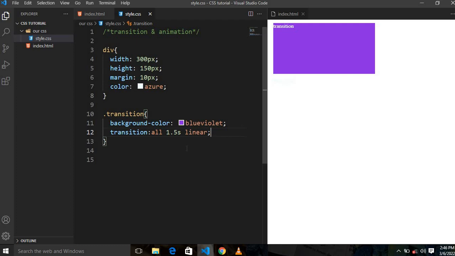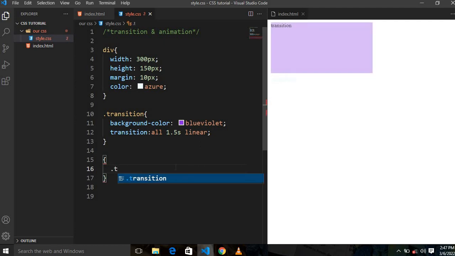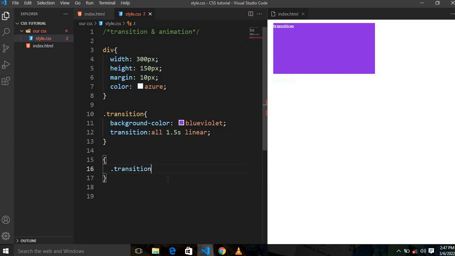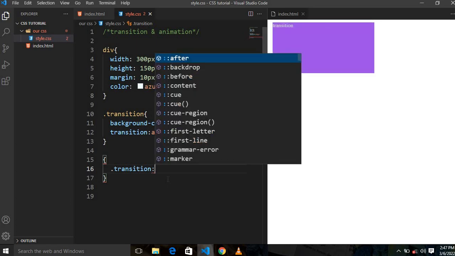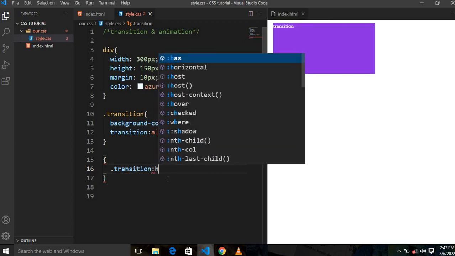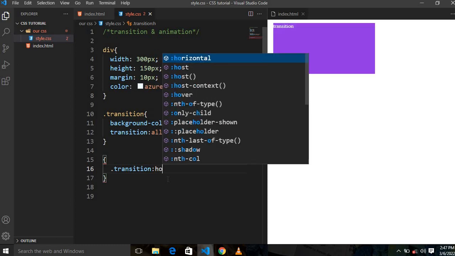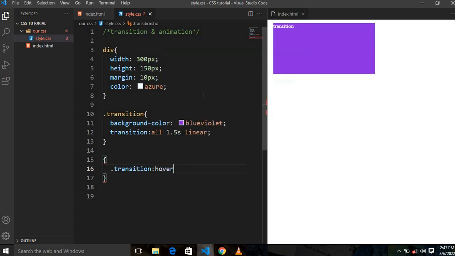Then let's add another small thing inside it. Let's go below our curly braces and open another curly braces. Let's say dot transition. So now we are inside our class dot transition. Let's say hover. Let's use this hover.